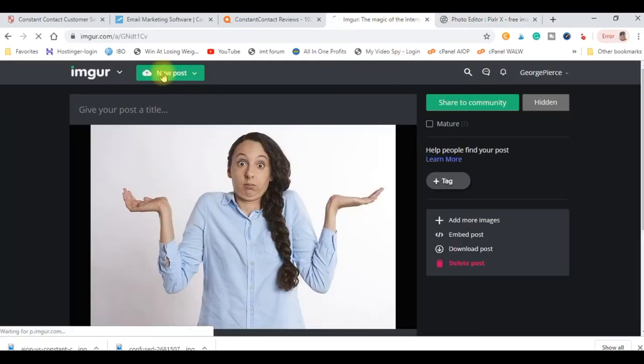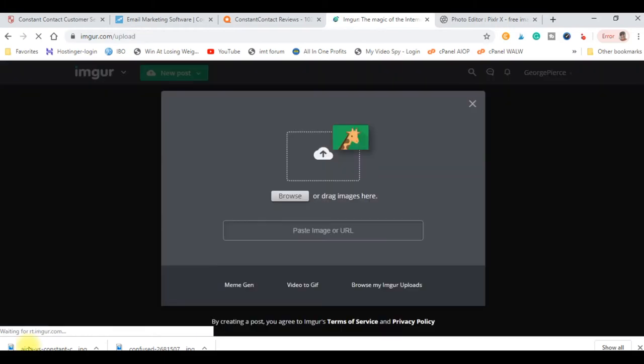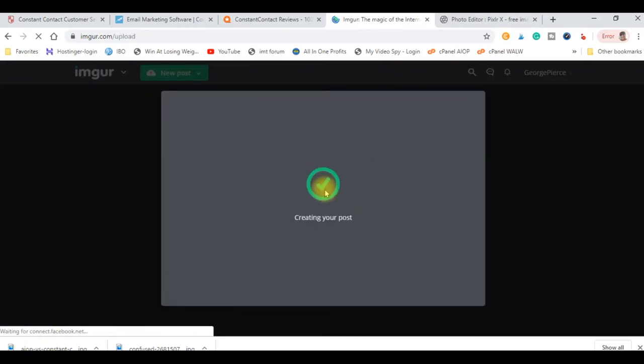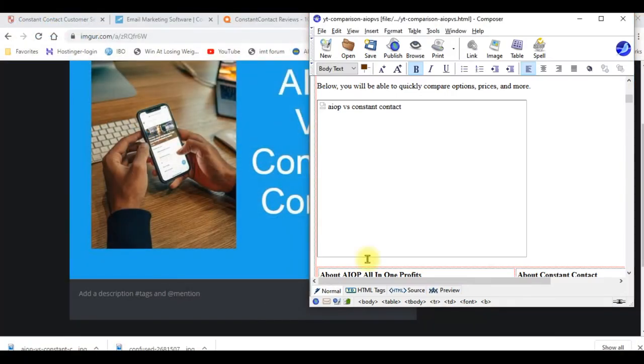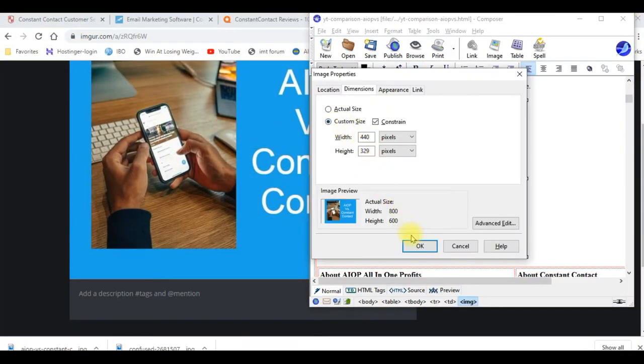Then I go to Imgur. New post. I'm going to drag and drop the AIOP. And just like before, copy image address. Go back to my editor. Dimensions. I want to constrain. Actual is 800. I want to constrain. I'm going to go with 40.